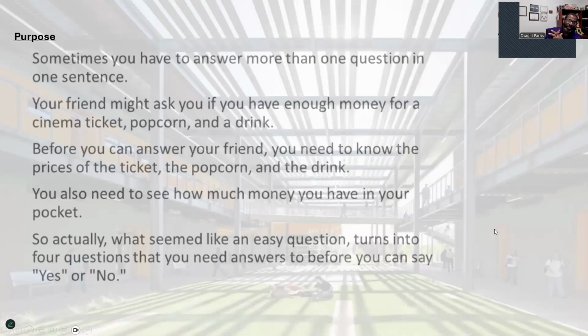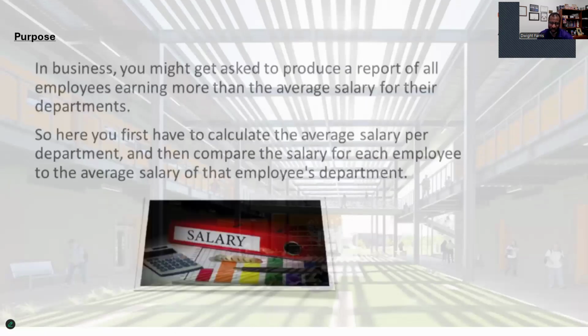All right. Sometimes you have to answer more than one question in one sentence. I try to limit myself to one question per sentence. Your friend might ask if you have enough money for a movie ticket, popcorn and a drink. Before you can answer, you need to know the price of the ticket, the popcorn and a drink. You also need to see how much money you have in your wallet. So what seemed like an easy question turns into four questions that you need to answer before you can say yes or no. You kind of get the gist. This is the whole idea of a correlated or related subquery.